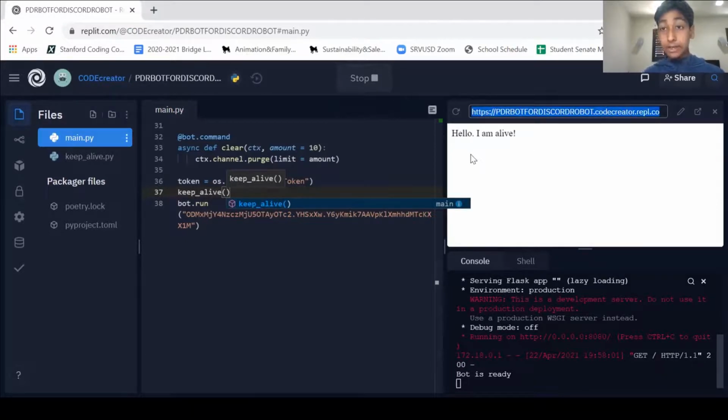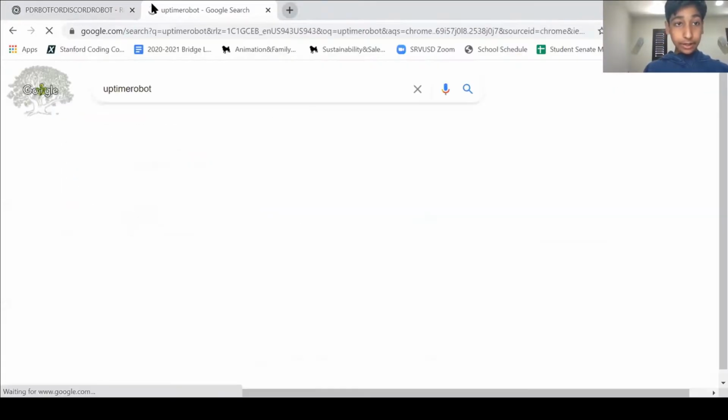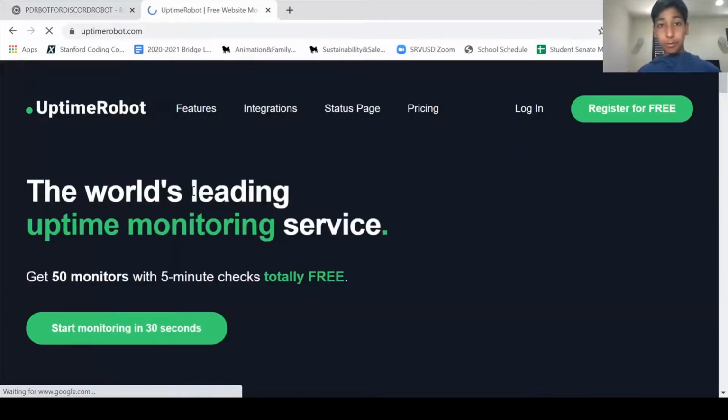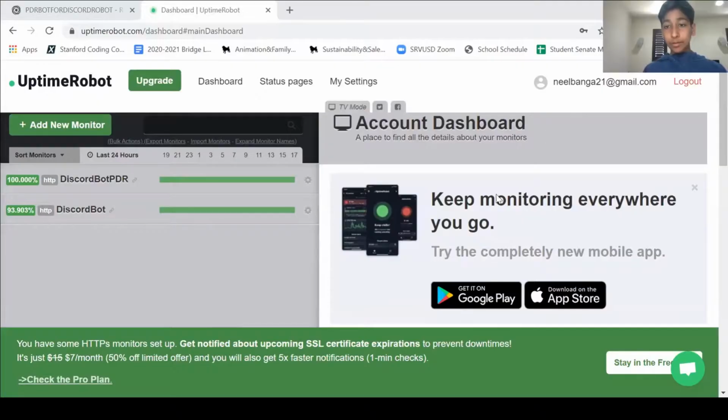So copy this. And now we're going to go to a place called Uptime Robot. This is going to help us host our robot forever and ever. So we're going to go to Uptime Robot, and you're just going to want to quickly log in or create an account. I'll meet you back once I've logged in.